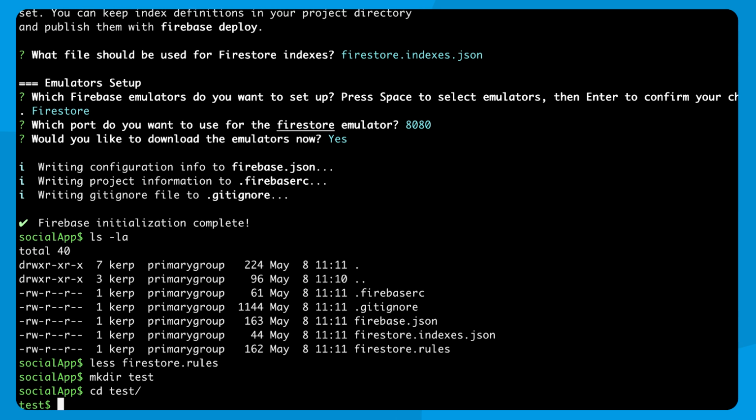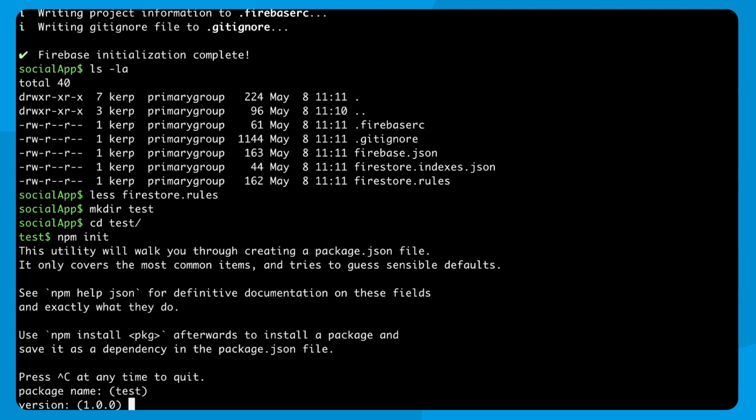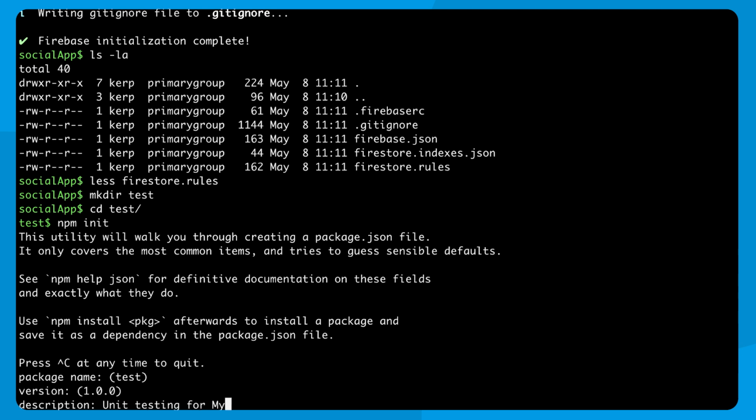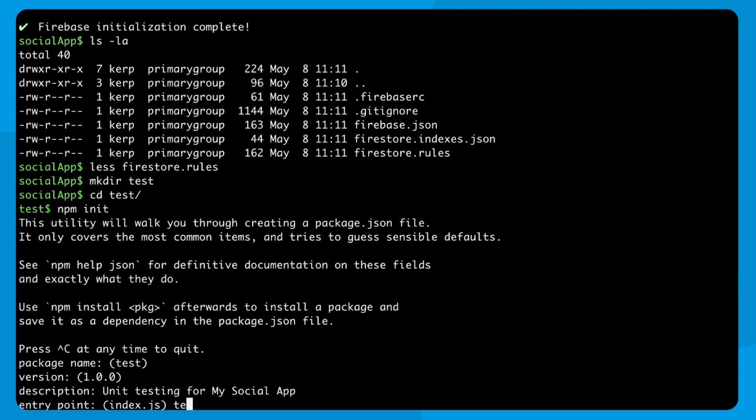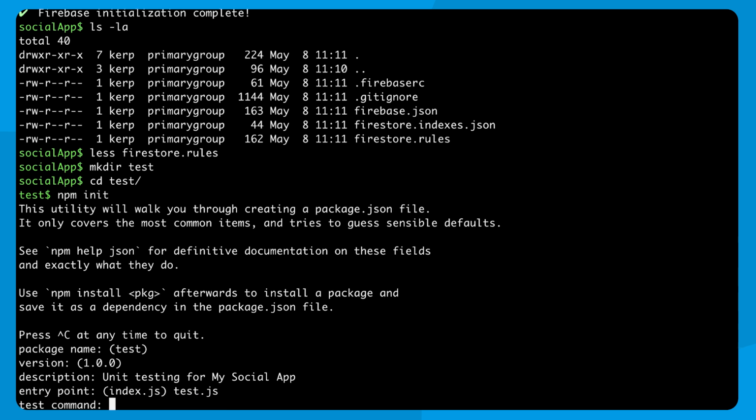So to start testing my rules, let me create a directory called test here where I will place my unit tests. And in there, I'll type npm init to set things up. Now you'll notice that I'm sticking with most of the default values here. I will make my main entry point test.js since that seems appropriate. I think the important thing to note here is that for my test command, I'm going to use mocha --exit.